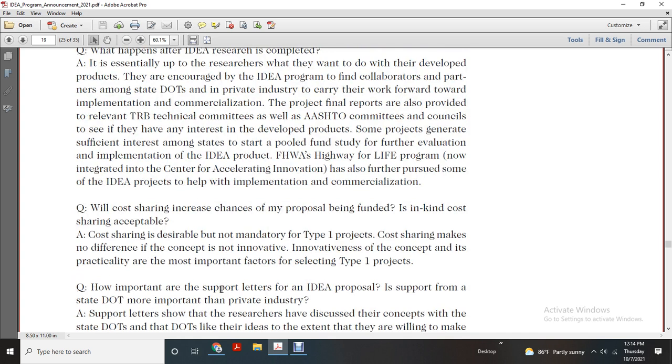Does cost sharing increase the chance of my proposal being funded? In-kind cost sharing is acceptable and desirable but not mandatory. For a Type 1 project, cost sharing makes no difference if the concept is not innovative, and the innovativeness of the concept is practical.